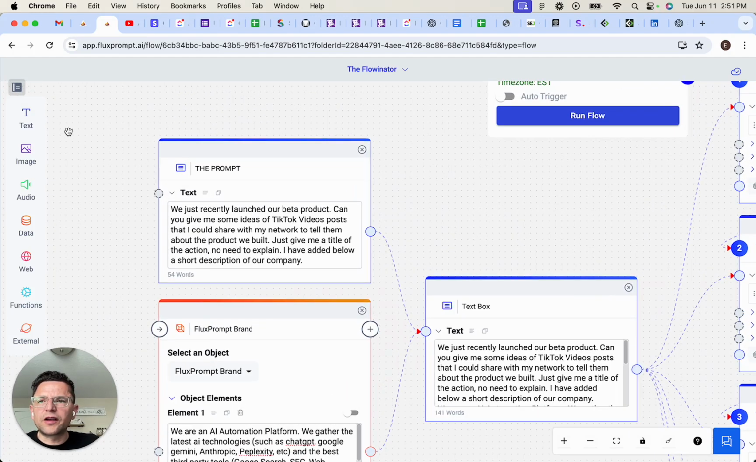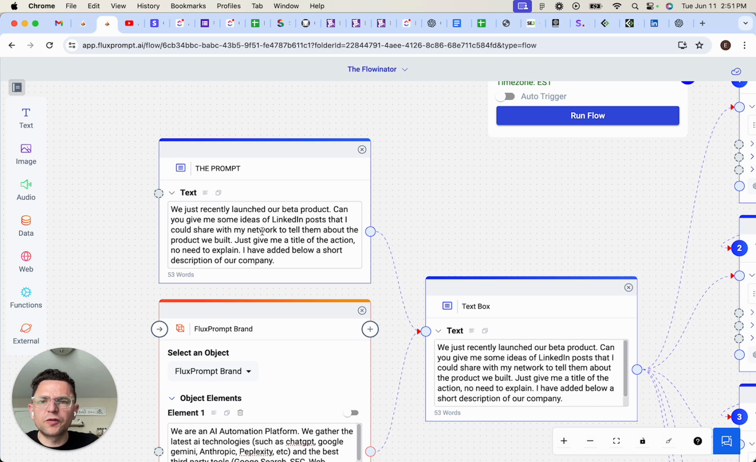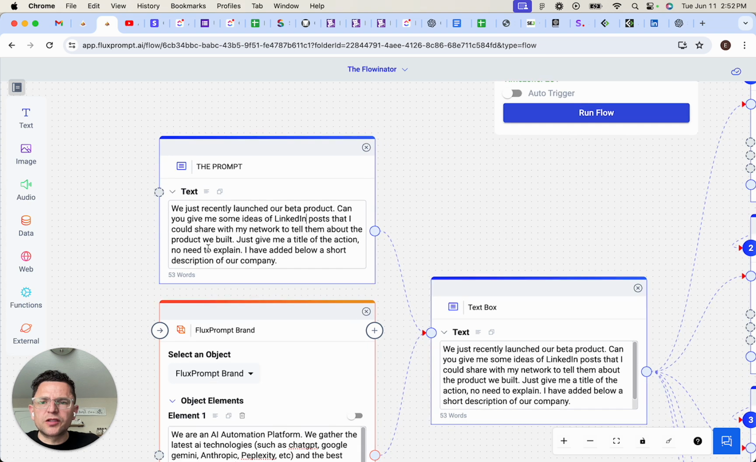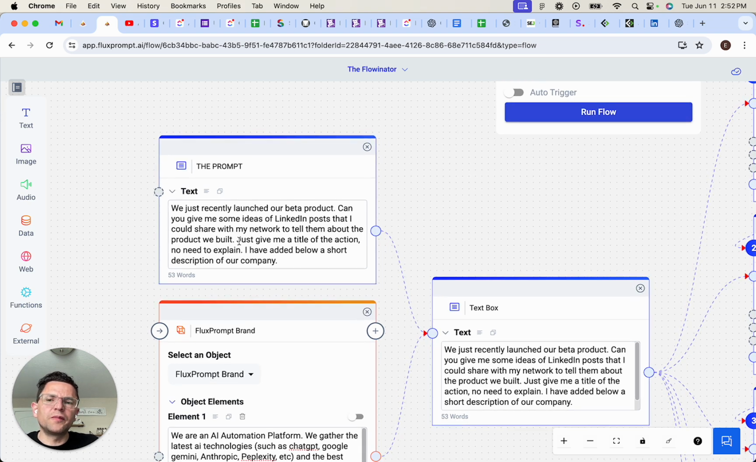What I did here is I dragged out a text box, and in this text box, that's where I type in my prompt. For example, here, the prompt we said, we just recently launched our beta product. Can you give me some ideas of, let's change this from TikTok videos to, let's go with LinkedIn posts that I could share with my network to tell them about the product we built. Just give me a title of the action, no need to explain.